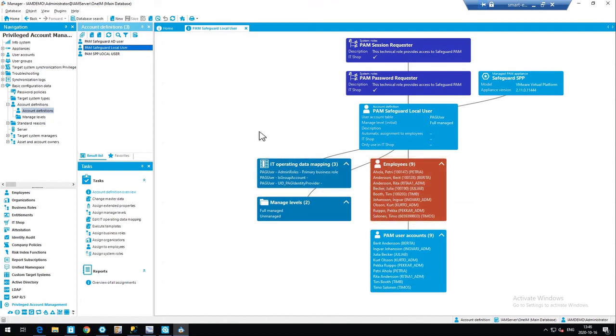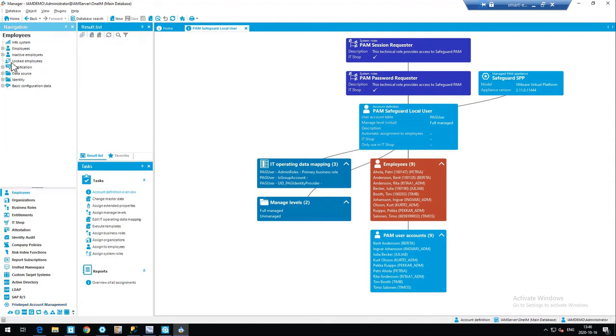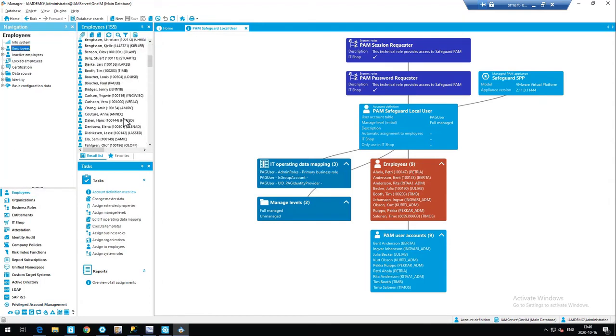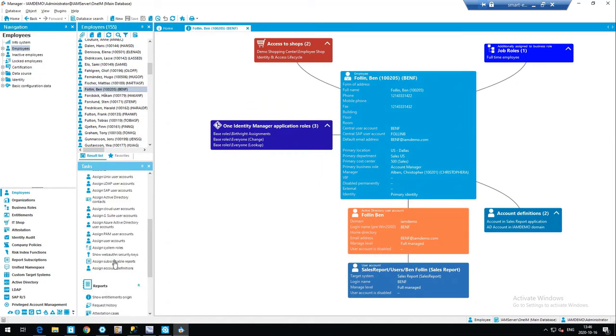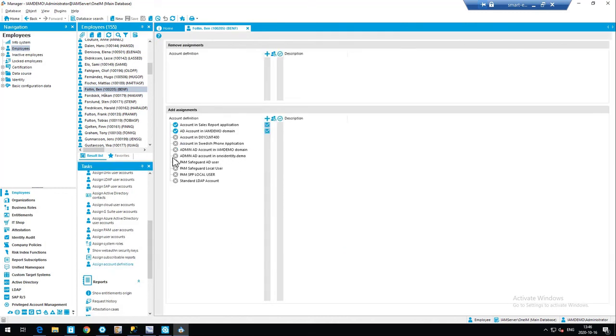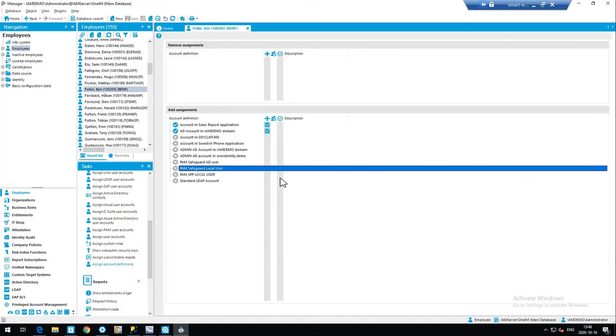So typically I can just randomly grab an employee from my list here. I go down here and I take, for instance, Ben Follin. If I want to give him just an account in the PAM appliance, I can simply assign an account definition to him. And then I can say I want him to have a Safeguard local user, for instance, the PAM Safeguard local user. If I save this now, in the background a provisioning event will occur, and this individual, Ben Follin, will be provisioned to my Safeguard appliance.